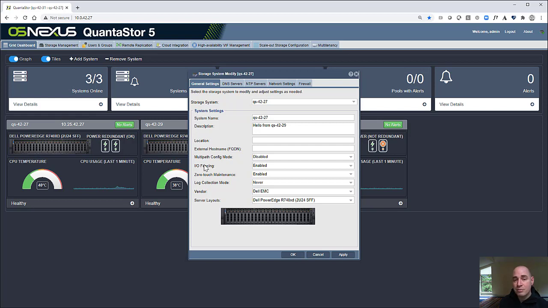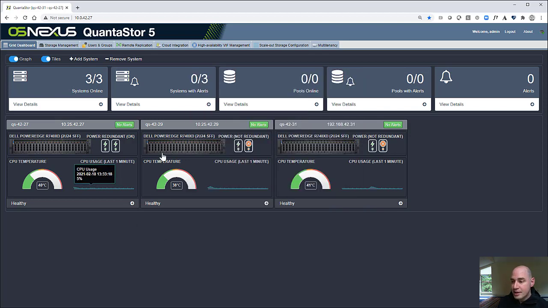So it's got a bunch of smarts built into the zero touch maintenance to make sure that it's using the right type of drive to repair the pool, an SSD drive of the appropriate size to repair an SSD pool. It'll use a hard drive of the appropriate size to repair a hard drive pool. We'll just choose that to adjust that to have auto maintenance enabled.